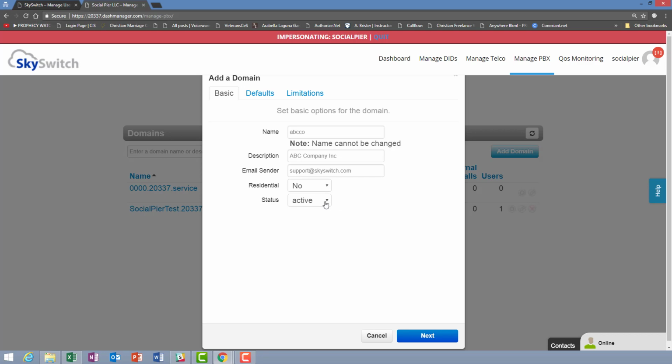Now, the status, we can set it to active or locked. If we set it to locked, it's going to lock down all the calling, inbound and outbound, on this domain. It's rare that you would need to use this, and you need to be careful with it because it would also lock down any 911 calling from this domain. It would lock down all inbound and outbound calling.